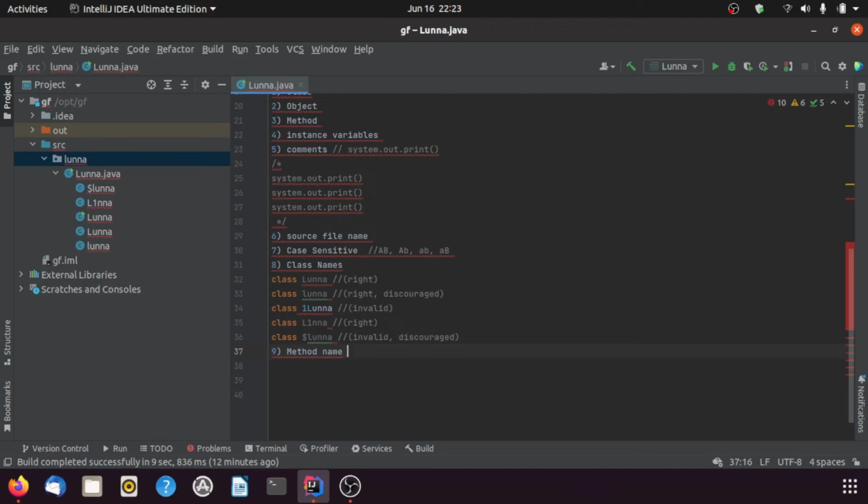Then all the method names should start with lowercase. That's a rule. Then if several words are used to form the name of a method, each first letter of the inner words should be uppercase or separated by an underscore.